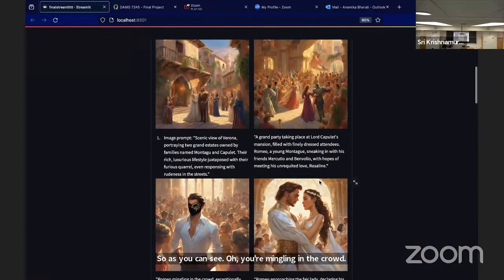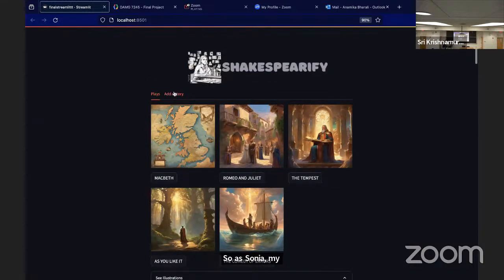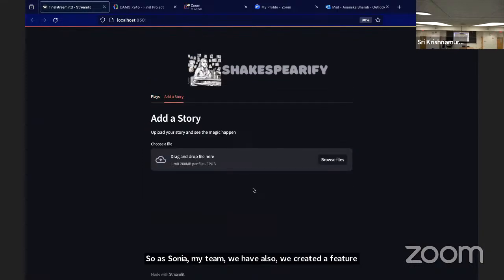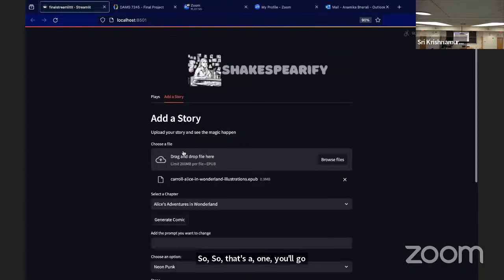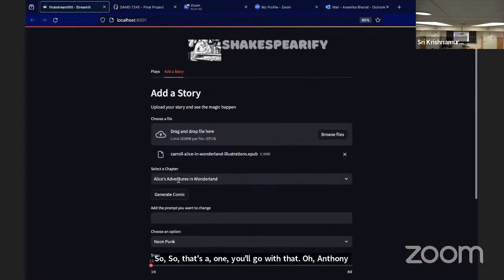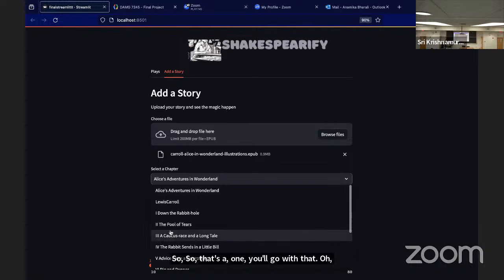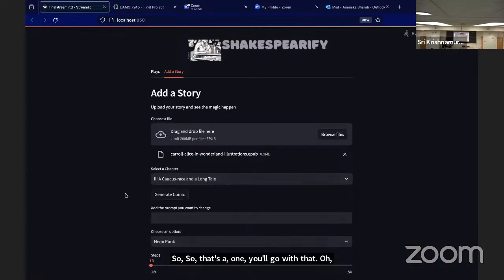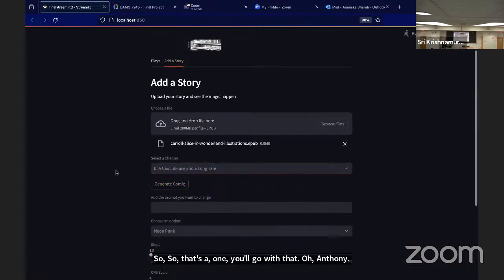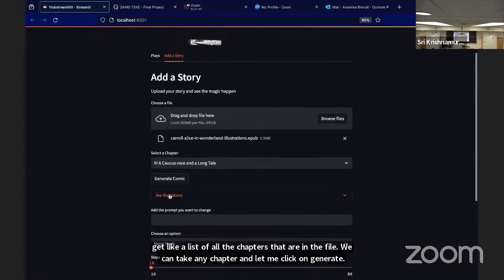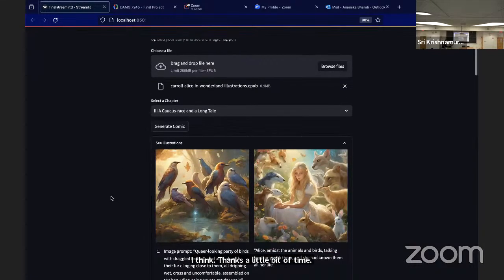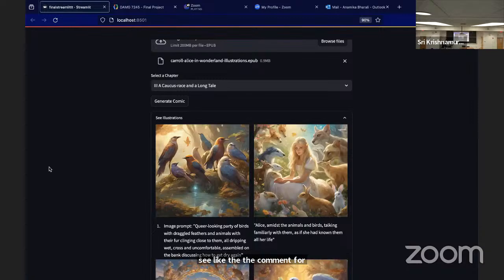As Sanya, my teammate, said, we have also created a feature where we can upload an EPUB. So let's upload one EPUB and see. We'll go with Alice in Wonderland now. As soon as the EPUB file is uploaded, we get a list of all the chapters that are in the file. We can pick any chapter, and when we click on generate comic, it takes a little bit of time. Now you can see the comic for this particular chapter has been created.